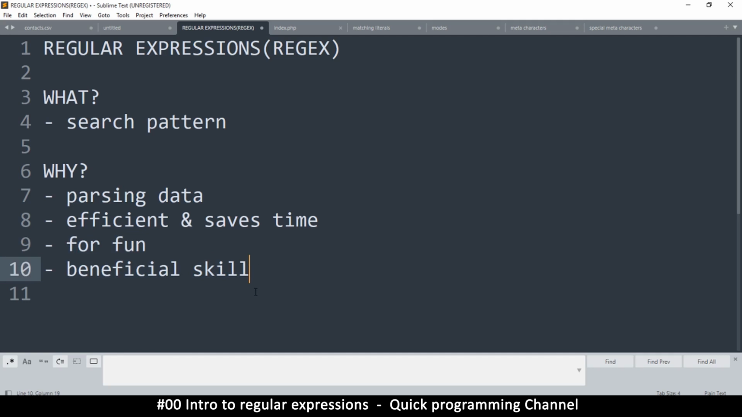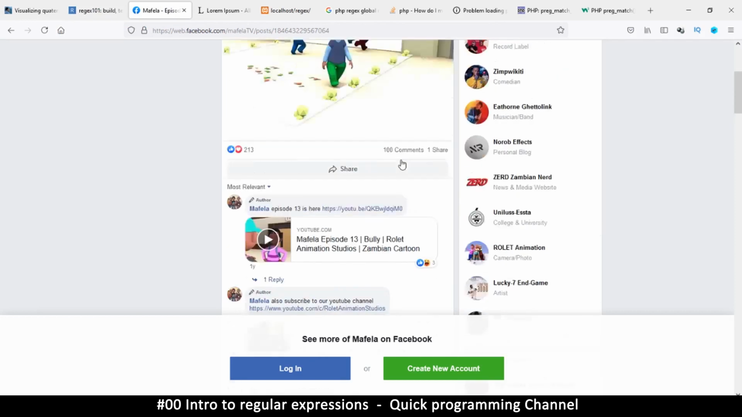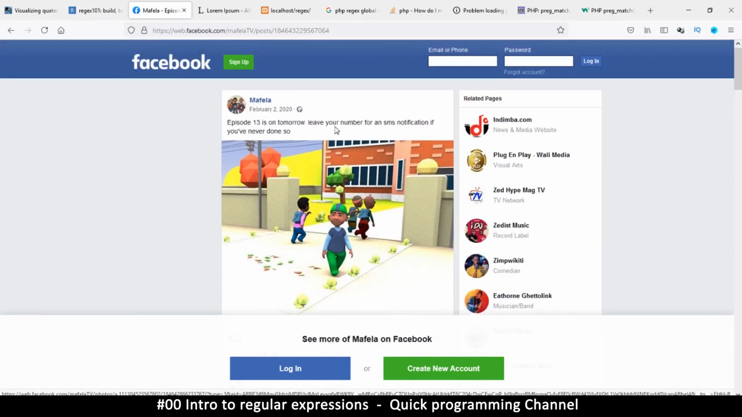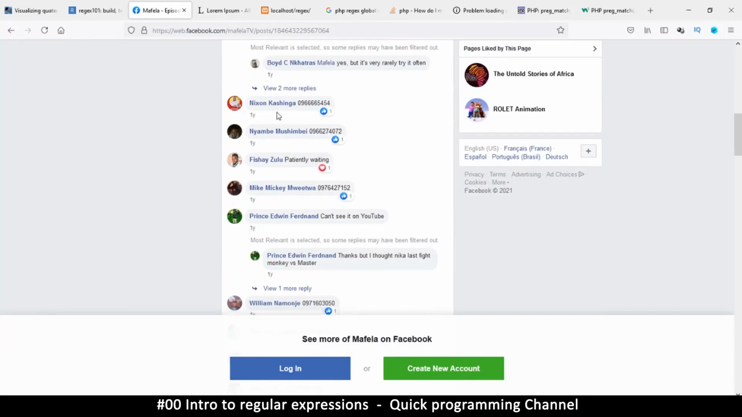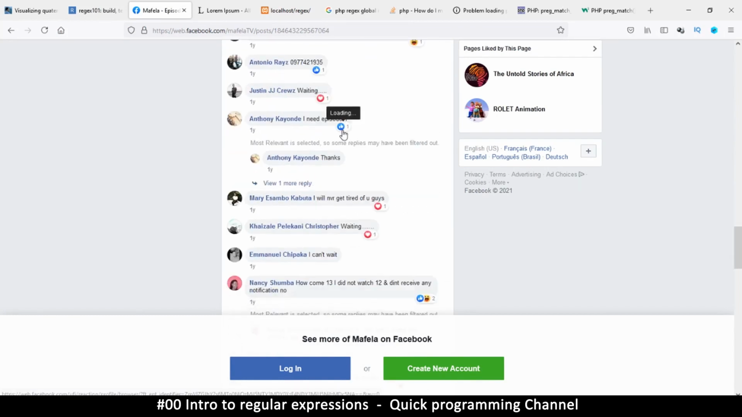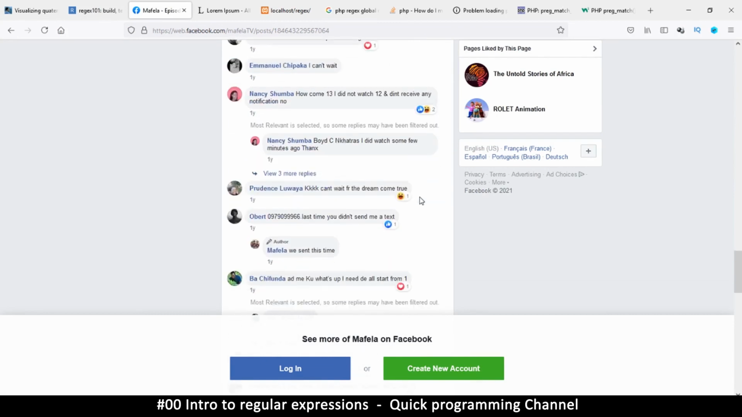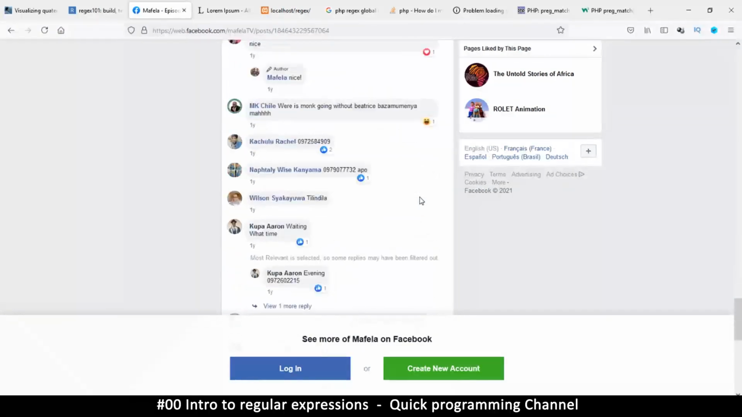So let me give you an example of a real world situation where I personally use regular expressions. Sometimes I run some Facebook pages, and sometimes I ask people to send their phone numbers and things like that to me. For example, on a page here, these are comments on a specific page. I make cartoons sometimes, so I ask people to send phone numbers, and they send phone numbers here in the comment section. But what options do I have? I can copy these numbers and type them in my phone directly, right? But this would take me a long time because people will leave a lot of phone numbers here.